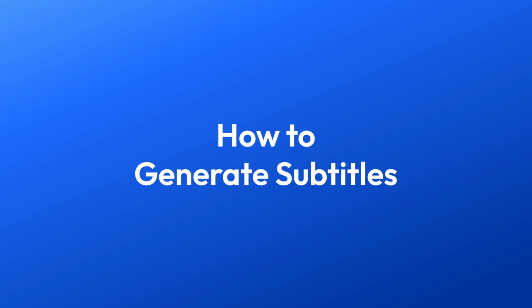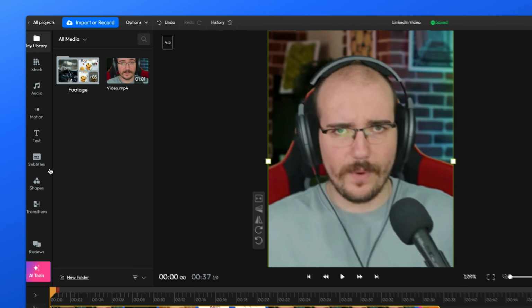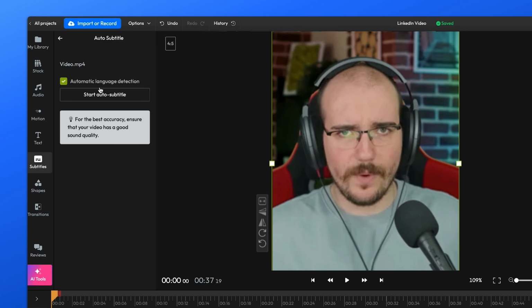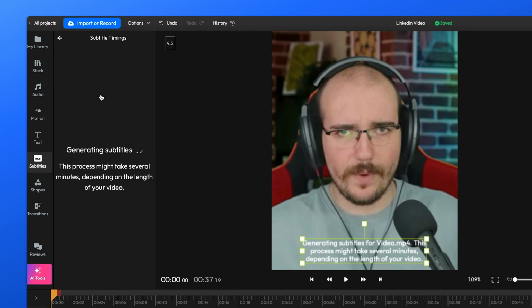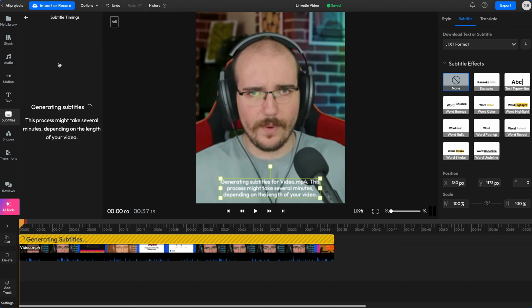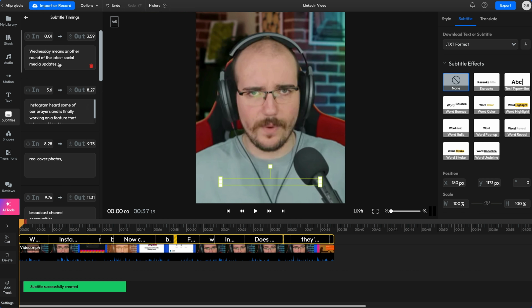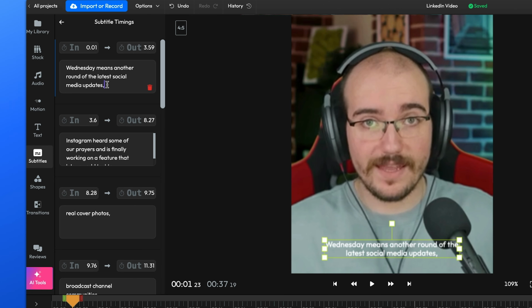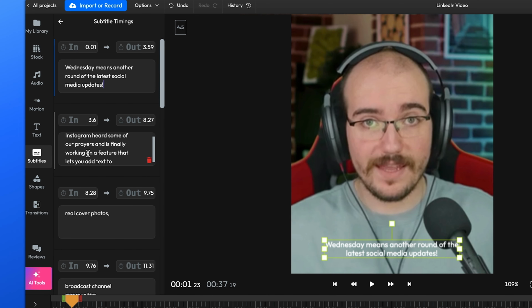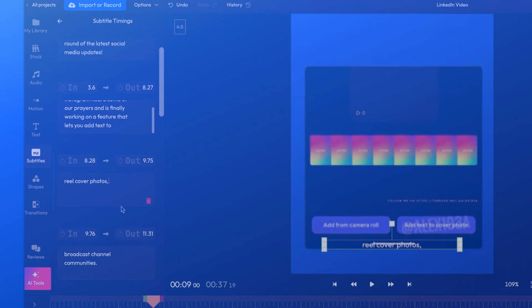Next, it's time to generate the subtitles. To do that, we'll go to the Subtitles menu on the left, select Auto Subtitle, and click Start Auto Subtitle. Flixier will take a few moments to generate the subtitles, then they'll show up here on the timeline and on the bottom of the screen. The first thing you should do is use this menu on the left to look for any mistakes and correct them. The AI transcript is pretty accurate, but it can make mistakes.